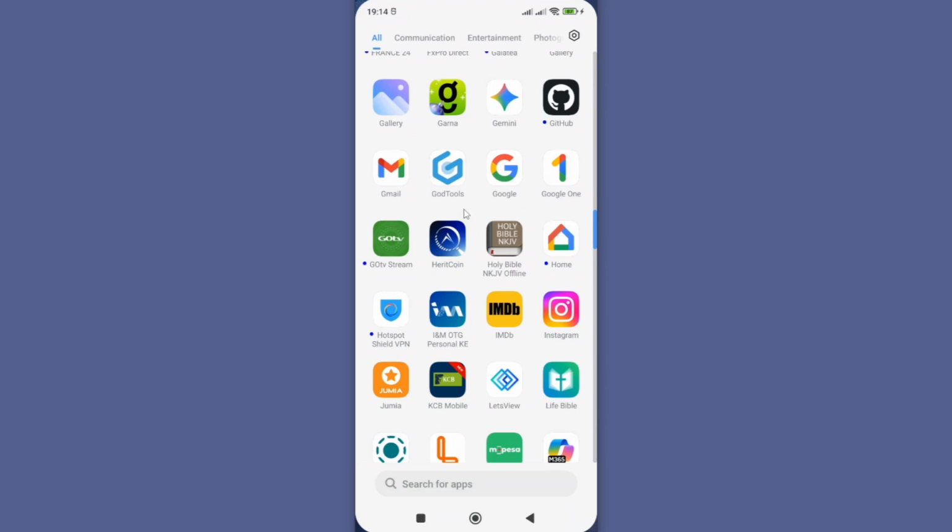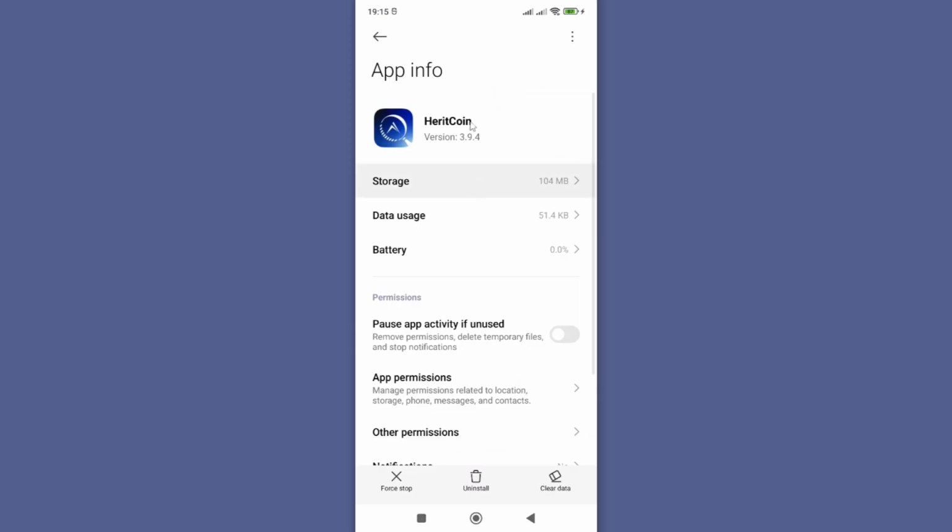Alright, so there are quite a number of methods you can use to fix any issue with your HeritCoin app. In the first method, we need to go ahead and access this app info page. To do this, just go to your app and long press on it and then tap on app info. From here, we need to go ahead and clear the app data.